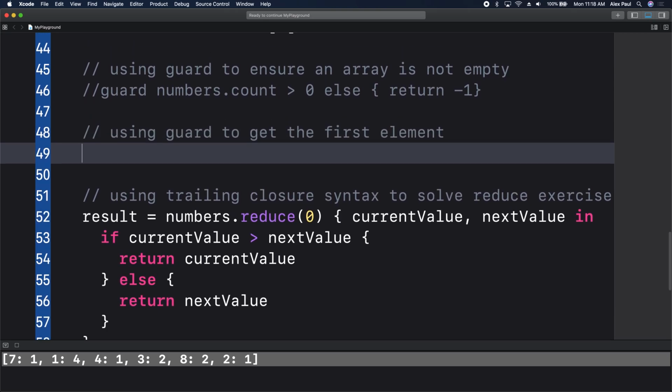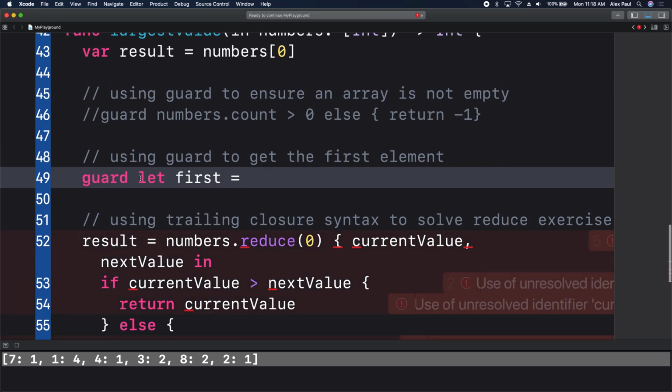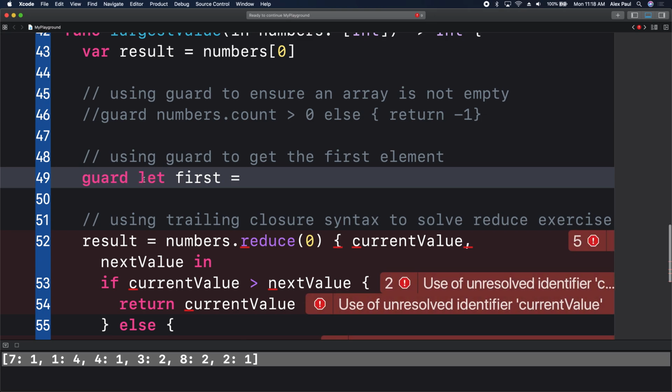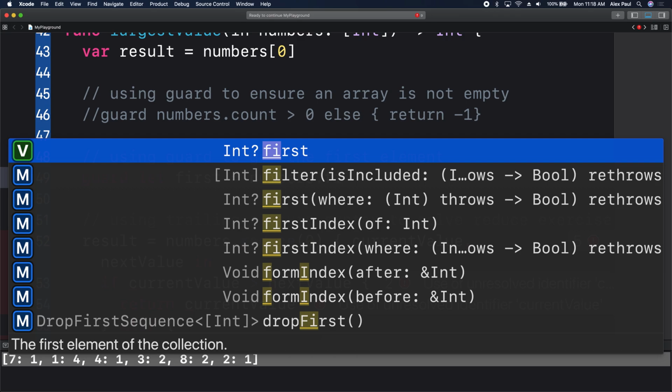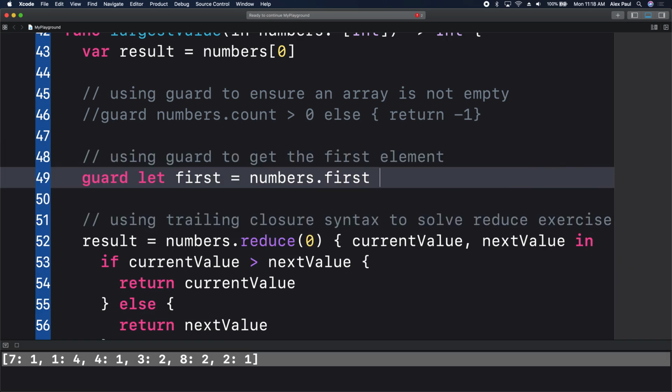So we saw guard once. Let's see guard again. Here, guard let first equal to. So here we're using guard with let. Very, very similar to if let, right? Guard let first. My array is called numbers. On numbers, we have a property called first. That gets us the first element in the array. So here we need to have an else statement as well. So else return -1 again.